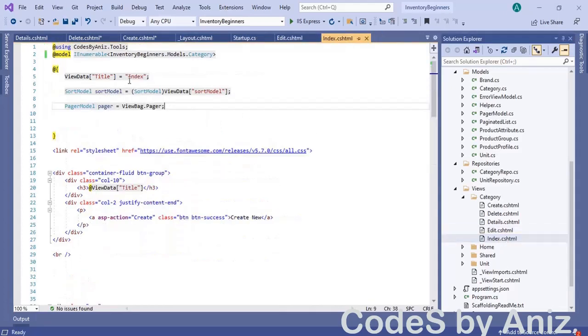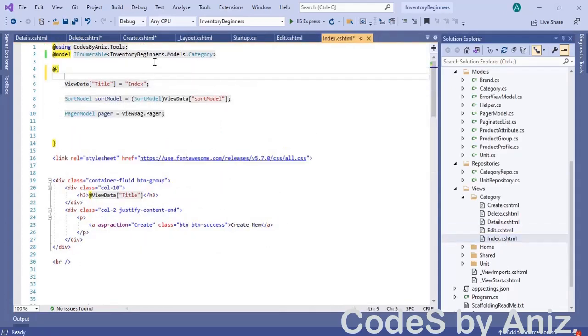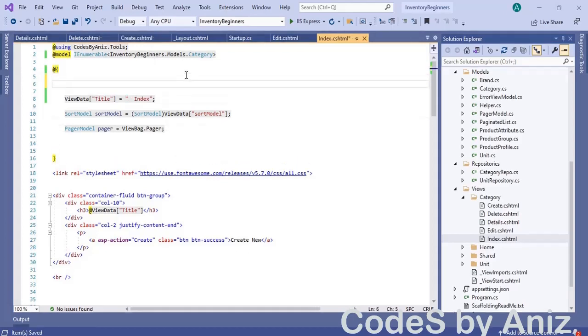After that, open the index.cshtml, but here the model type is IEnumerable, so we need to handle this page in a different manner. So let's first do the same steps for this page also and run the application to see the output.